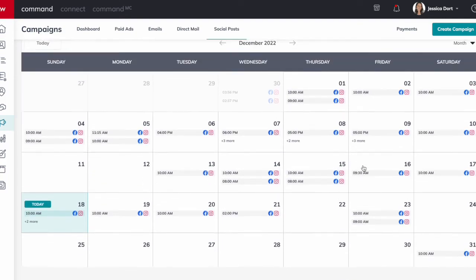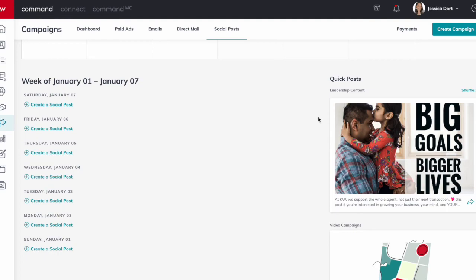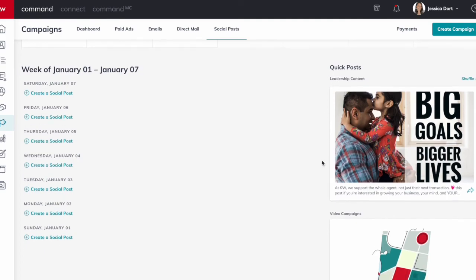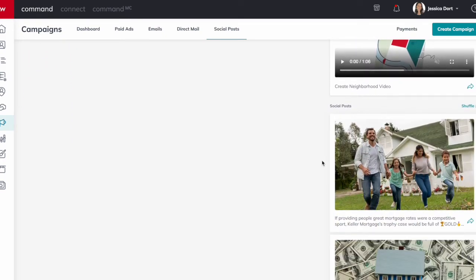So then you'll see a monthly calendar of all of the posts you have set up. So this is a really great visual, again, if you are a planner like me and you like to see it all laid out to make sure you have something going out on a regular basis. This is a great place to do that. Down at the bottom, you'll see this section called Quick Posts. These are all pre-created posts that already have graphics, already have captions, and you can just choose to post them.